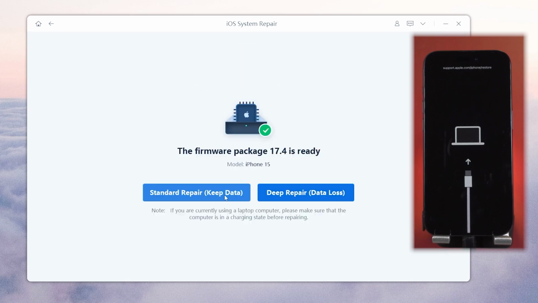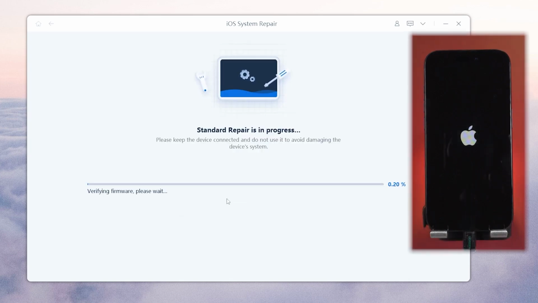After that you come to this screen and choose the standard repair, so I click on standard repair. I just need to wait right now, the software is doing its job. I just need to get a cup of coffee, sit back and relax, and you will see standard repair completed.